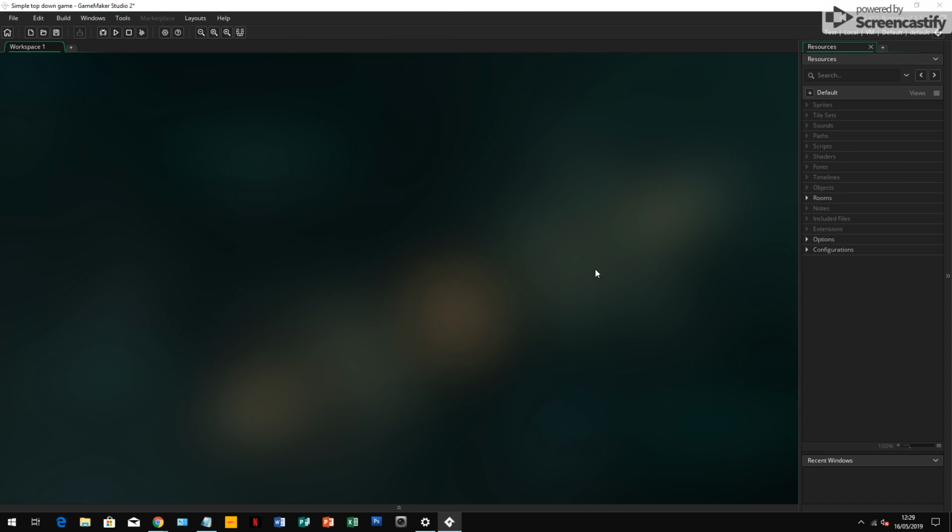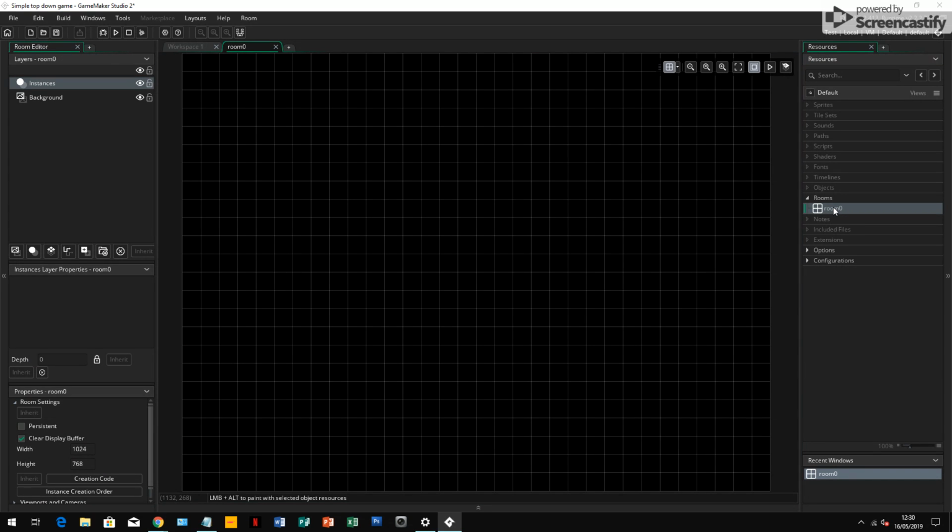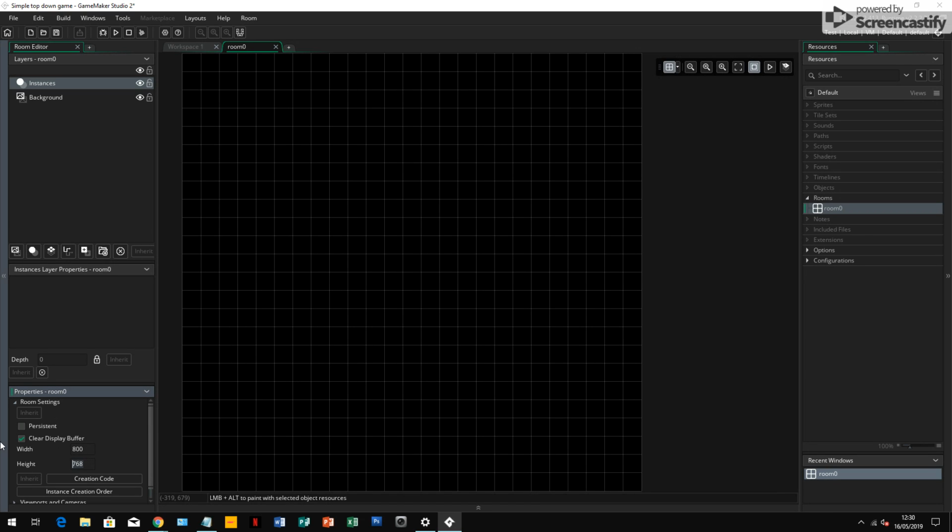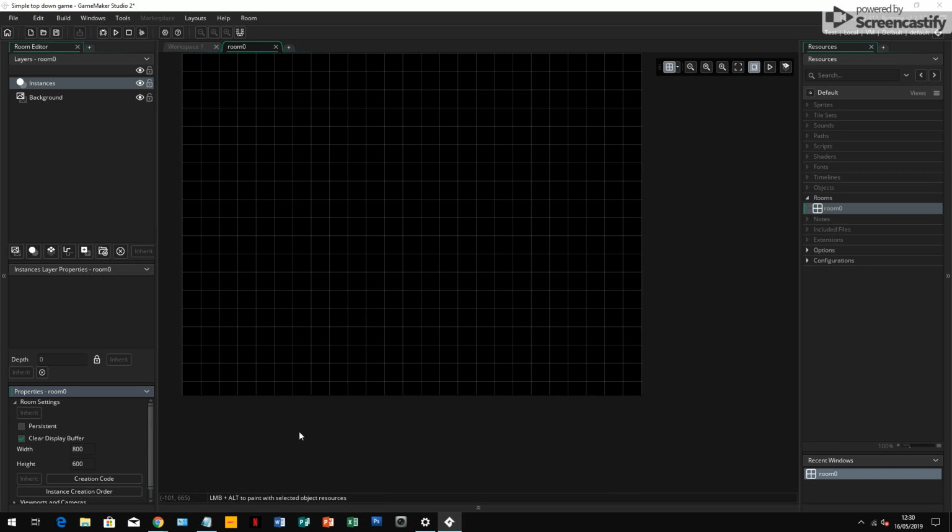The first thing that we're going to do in this tutorial is we're going to add a room, and we're going to start putting walls on that room. So we've already got a room here, room 0. You can rename that if you want. If you want to edit it, you double click. Now at the minute, it's a big room. You can change the size of it by changing the properties at the bottom left. So I'm going to make my room 800 by 600. You don't have to do the same. It's just what I'm going to do here.